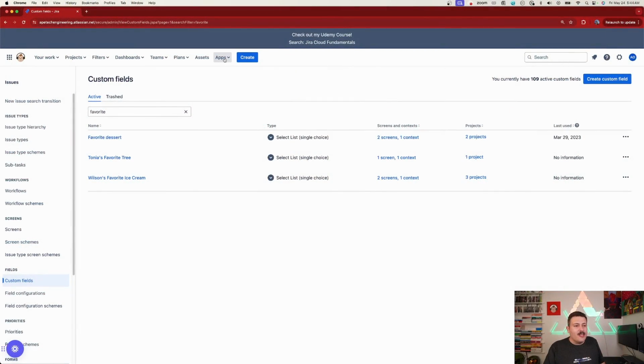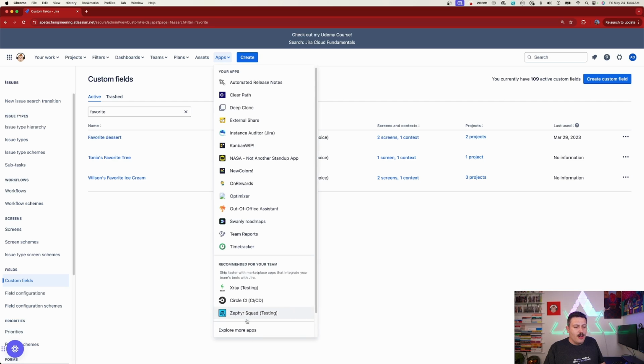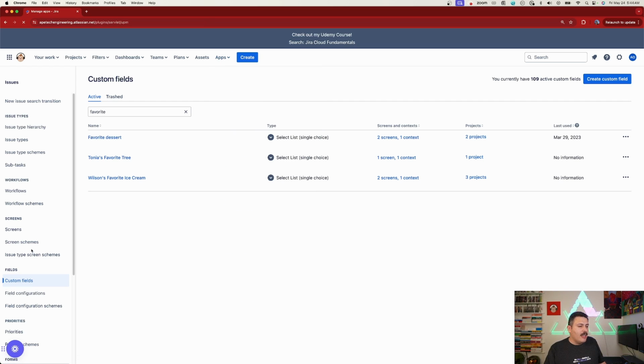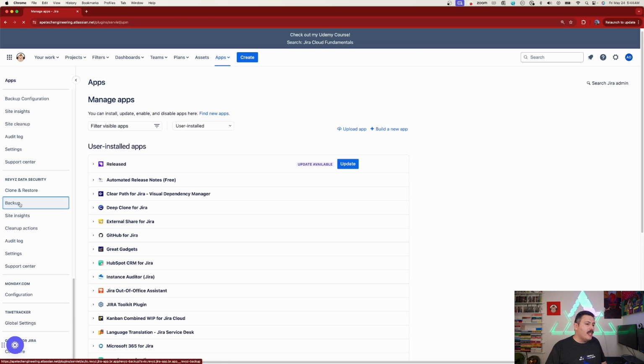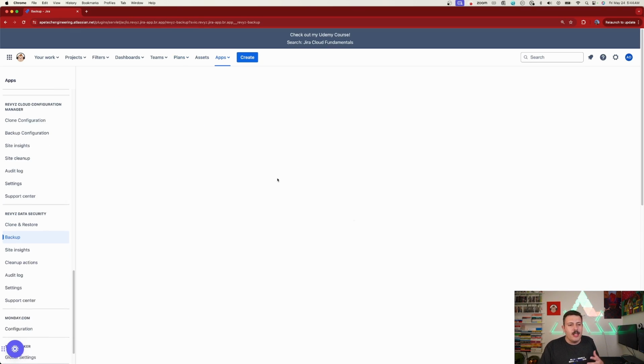So once that disaster strikes, we're just going to go to apps. We're going to go to manage our apps. And on the left-hand side, we're going to scroll down and we're looking for our Revyz Data Manager. So we're going to click on backup, and you want to do a couple of things here. Number one, whenever a disaster strikes, you want to take a baseline backup, right? You want to make sure that even though you have bad things, corrupted stuff, you still take a backup, because we want to compare this level of corruption or disaster with a known good status.